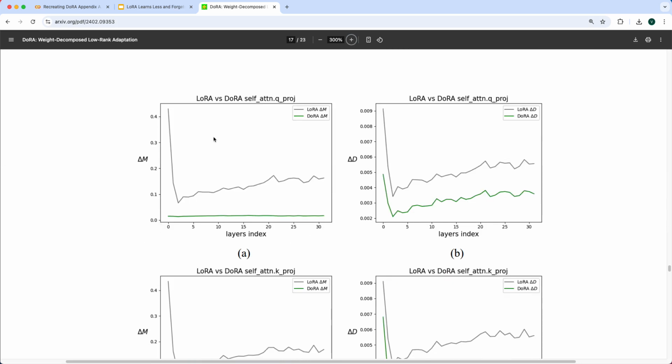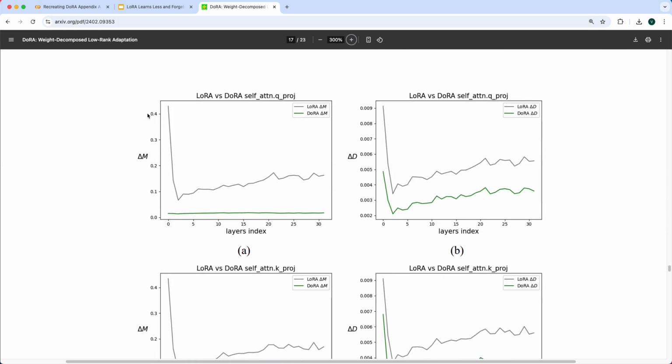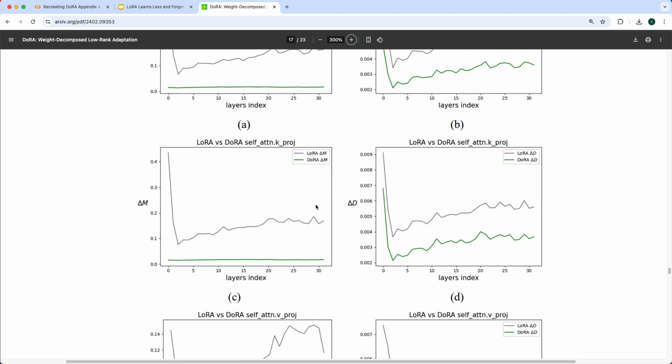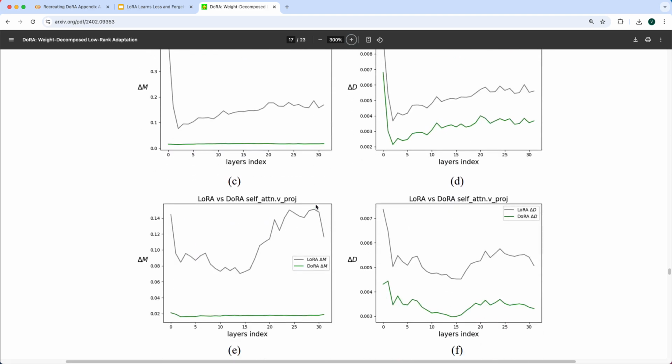They had these really interesting charts where on the y-axis they have either the delta magnitude, delta M, or delta D, which is the delta of the direction. And they look at every layer. The gray lines are the LoRA fine-tuned models, and the green lines are the DoRA fine-tuned models. And they observe that there are different patterns that LoRA and DoRA exhibit.